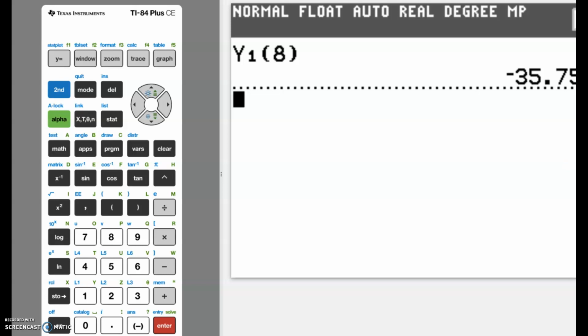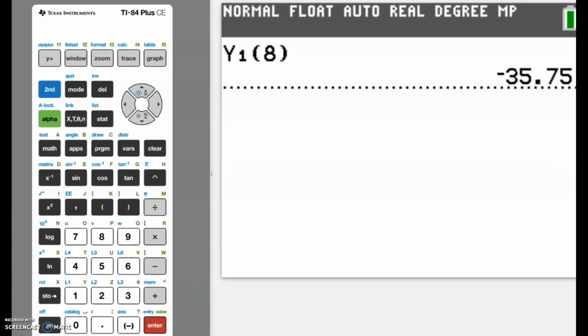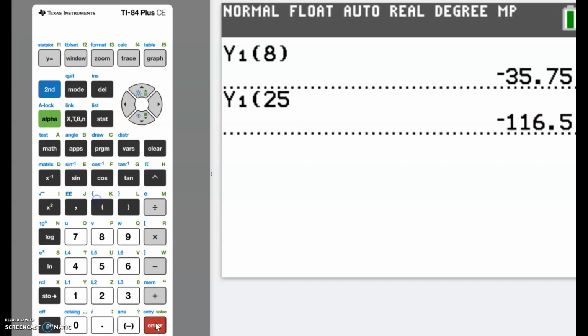Slightly cut off for you all. There we go, -38.75. And you can continue doing that for these values. Maybe you don't have to do that same process over. If I want that same entry again, I can just do second, Enter, and now I can just change that to, maybe they wanted 25. Hit Enter. I get that out.